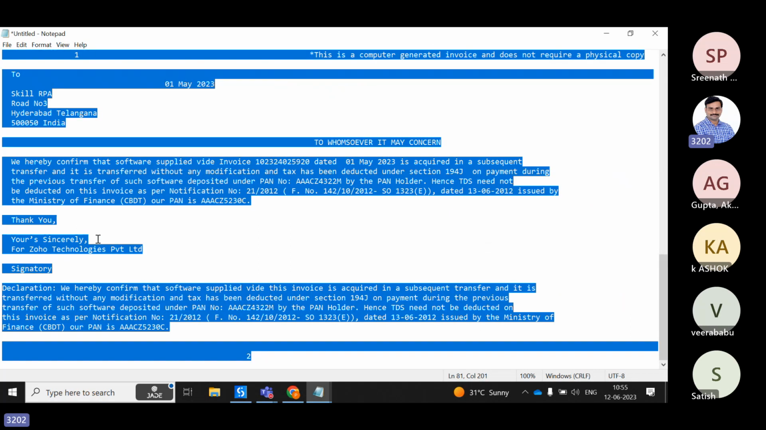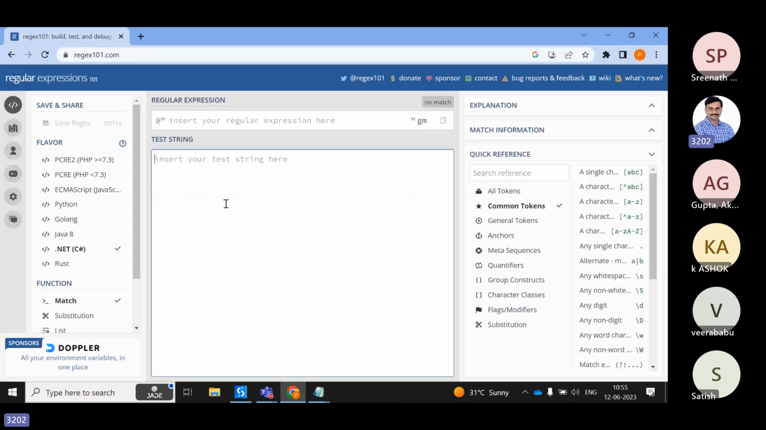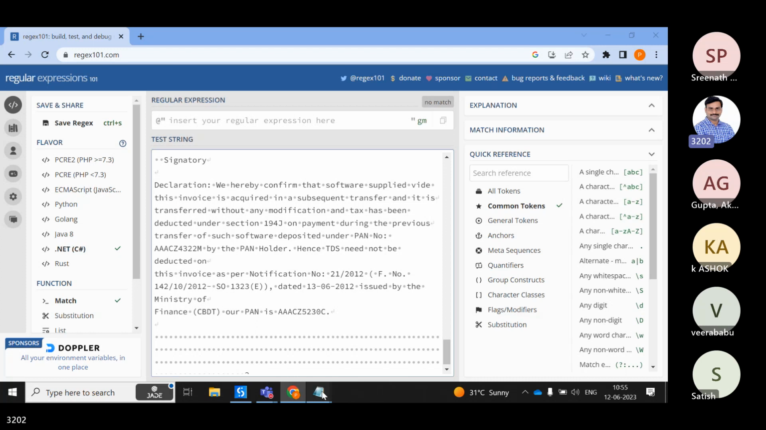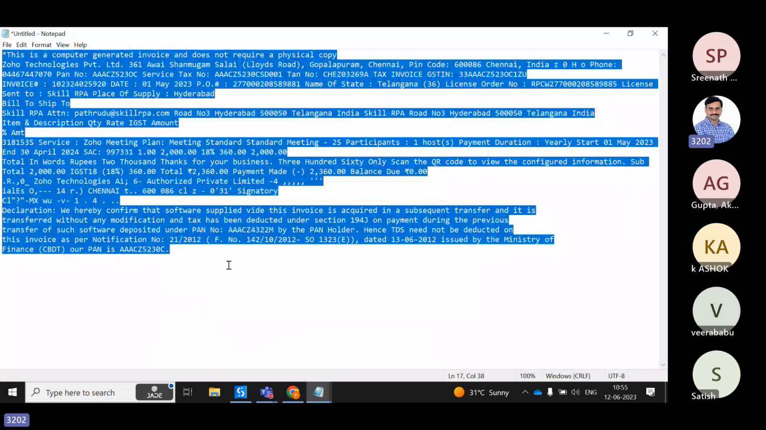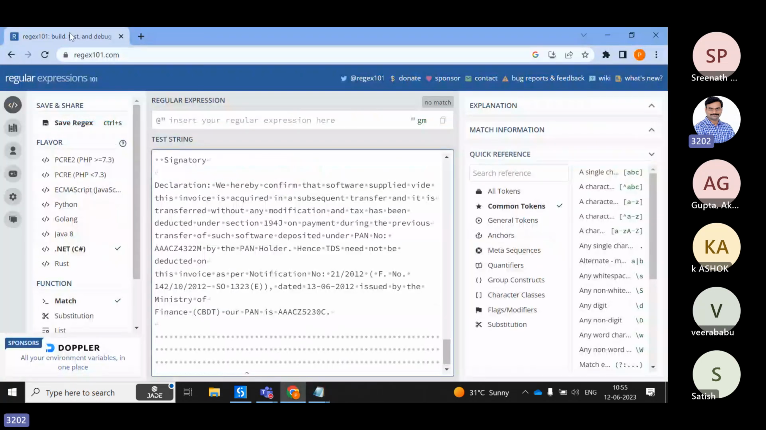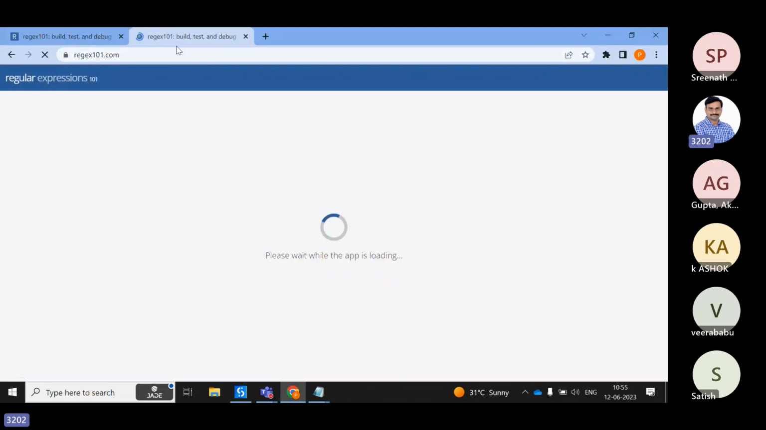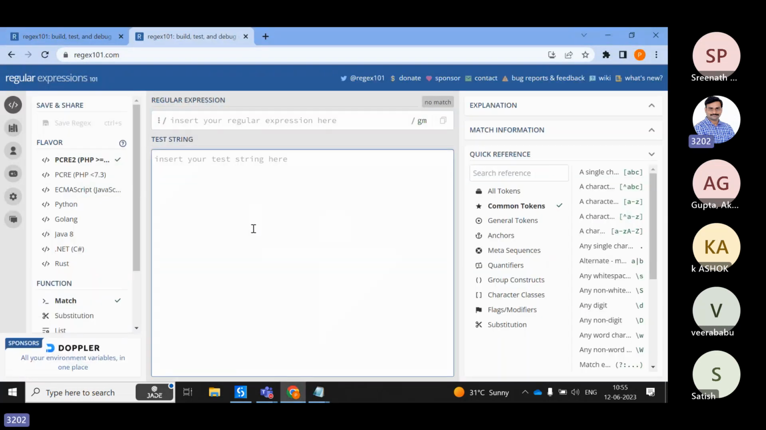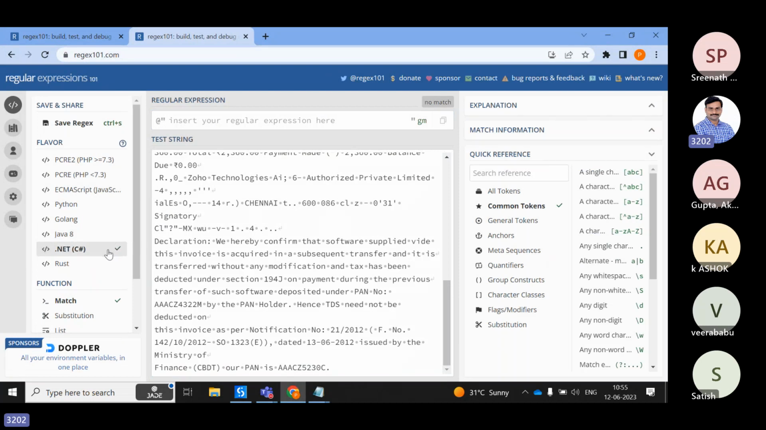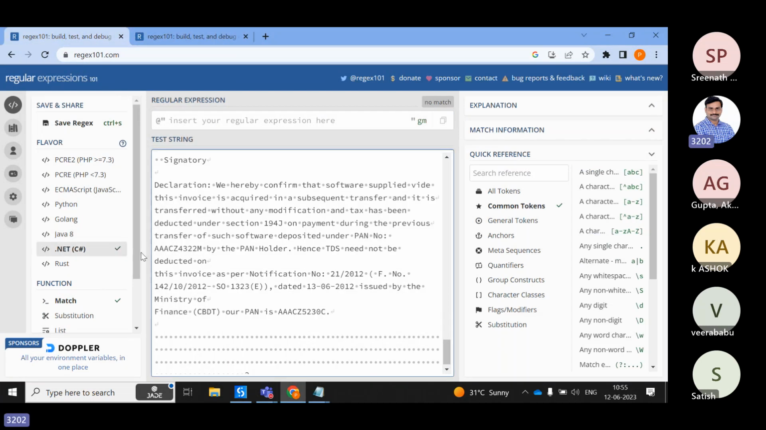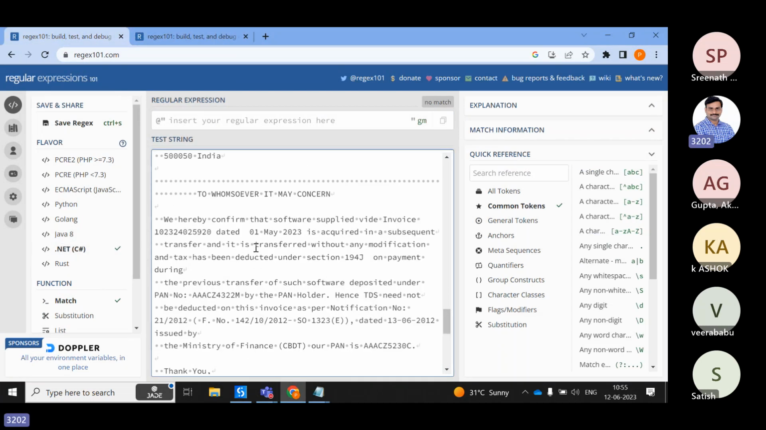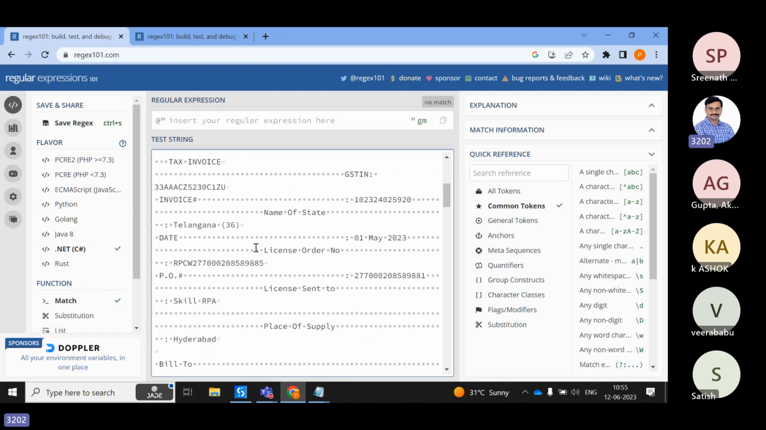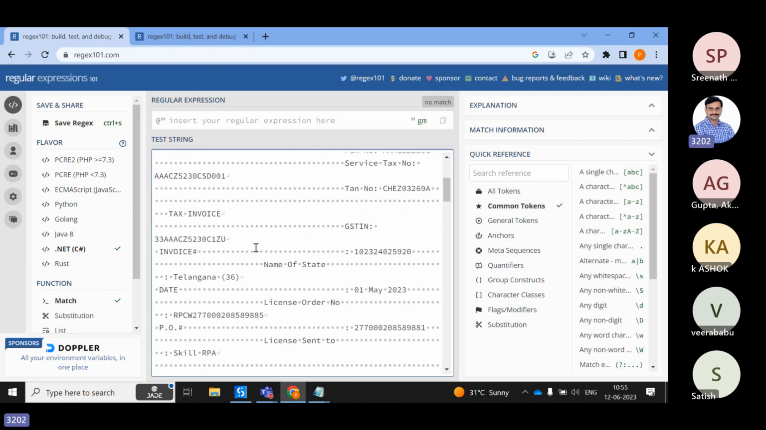Okay. And here, I'll just copy this. I'll go here, I'll put it here. Okay. And this is my scan, right? I'll copy this, go to duplicate, and I'll put it here. See, my flavor of the Regex is .NET, so I have selected it. Now I want to have an invoice number, so I need to match the regular expression for both.